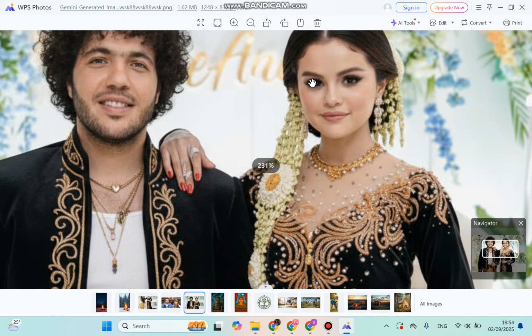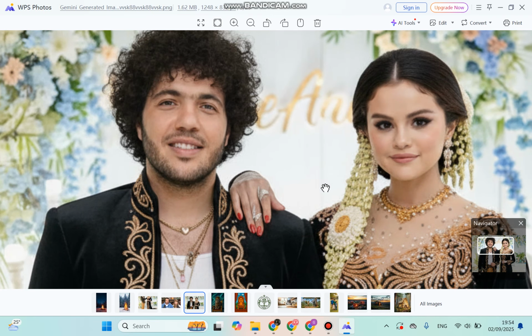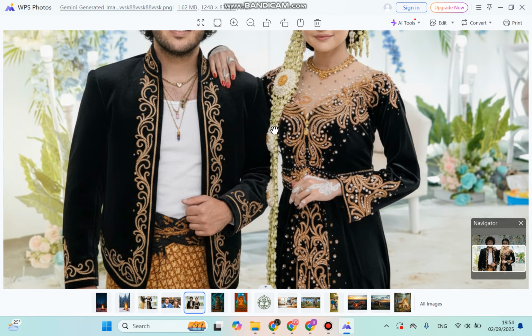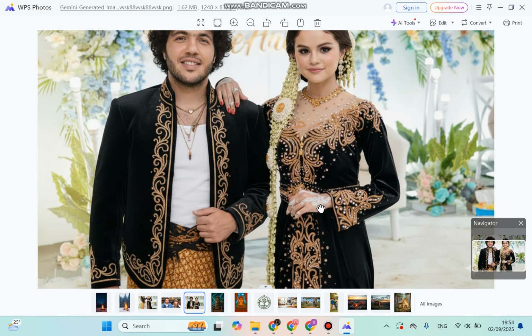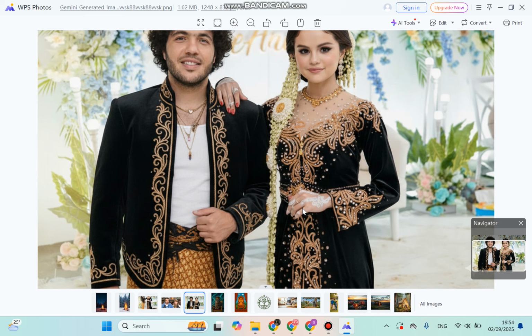And if you would like to see the detail, as you can see the hairstyle and also the makeup, and Benny Blanco himself is also wearing this Japanese attire but following his own style while wearing this several necklaces over here. And even Selena also has the beautiful hand. What is that?